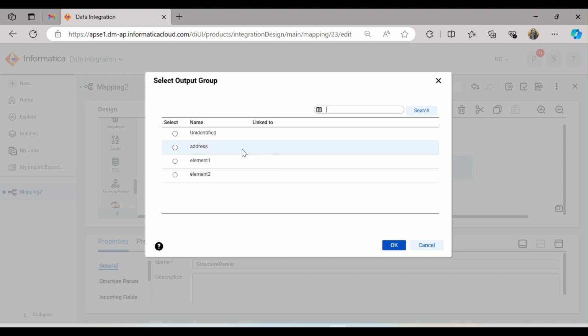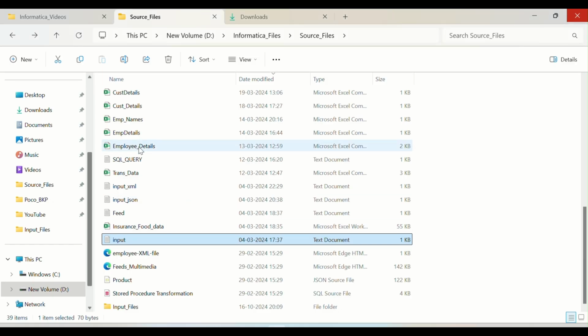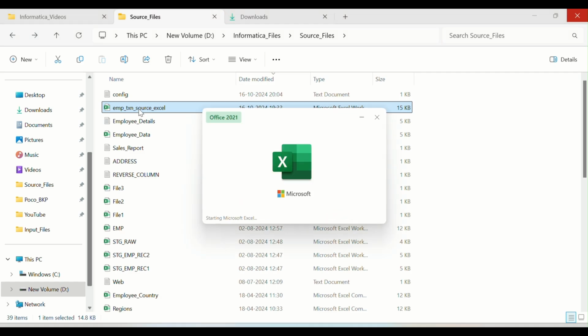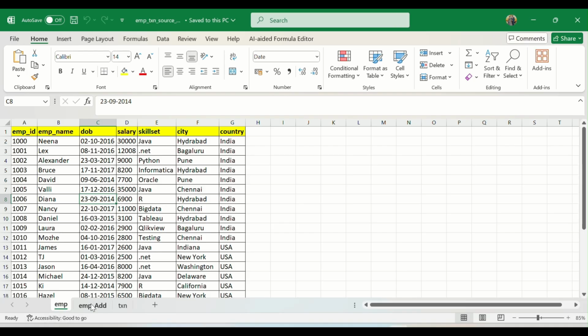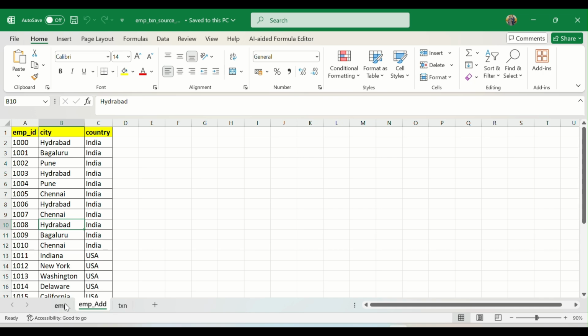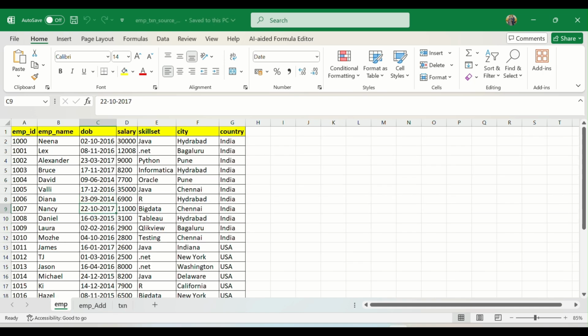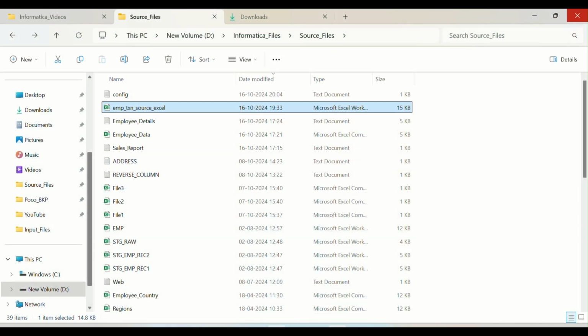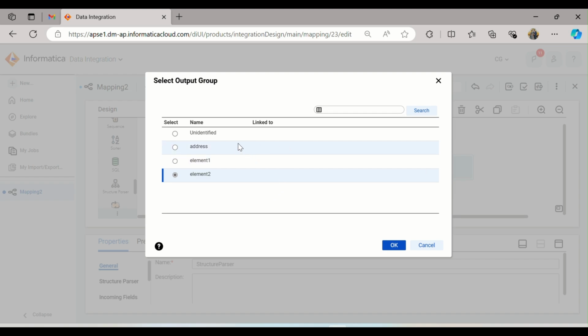There itself we can rename it with the sheet names. So the first one is employee, the second one is employee city, I think. The third one is employee transaction. I will just show you: employee, address, transaction. These three sheet names we need to give before we do that. Okay, so I just say address.